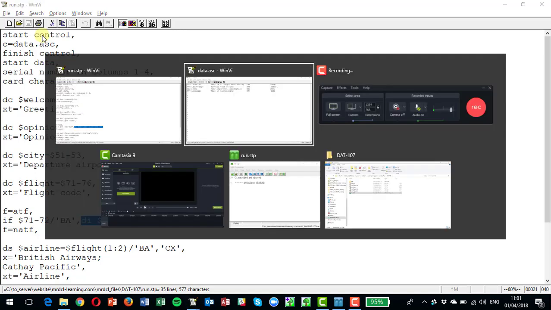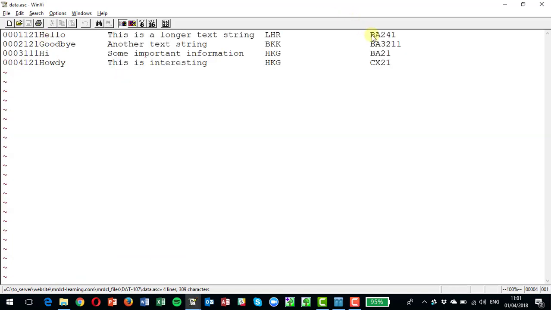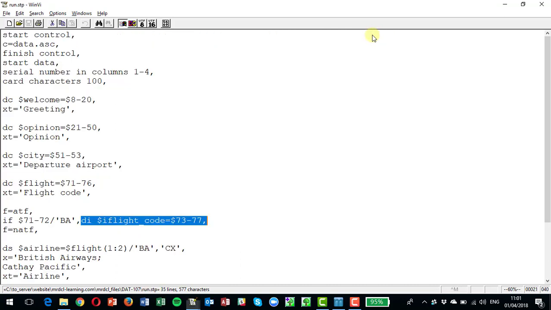So let's just quickly relate that back to the data again. What it's saying is if these two digits are BA, I want to read that flight code number there so that I can do some analysis from it. Now, you have to do something extra there because text is generally left justified, not always, but usually left justified, and numbers don't usually have trailing blanks.